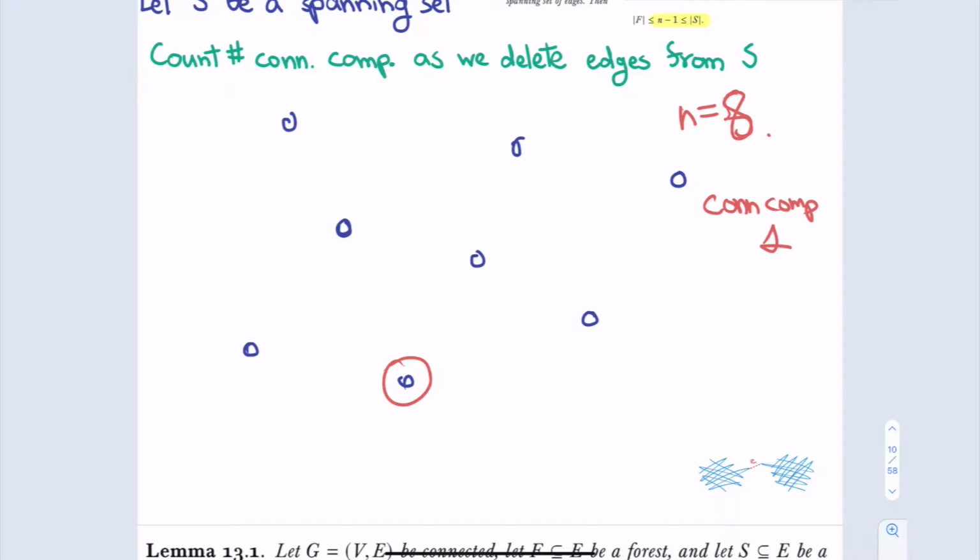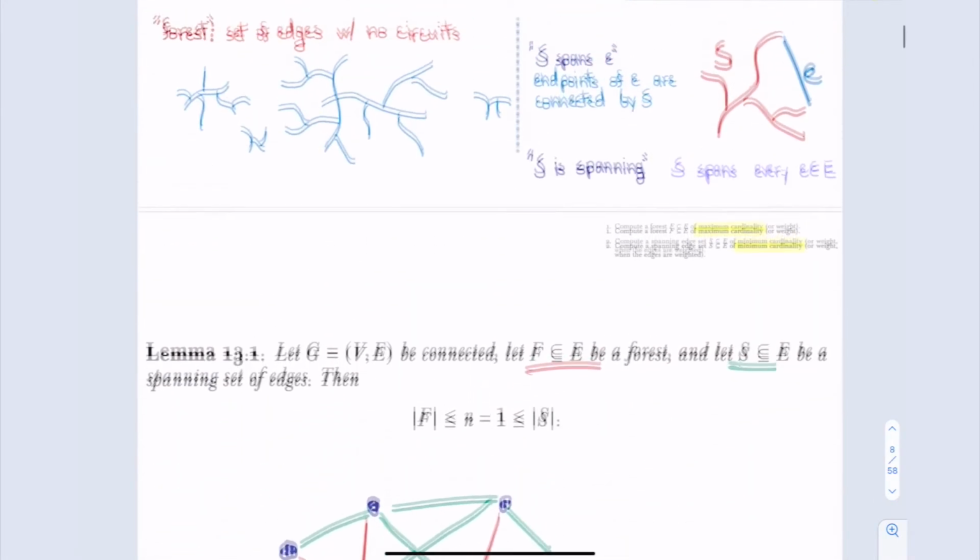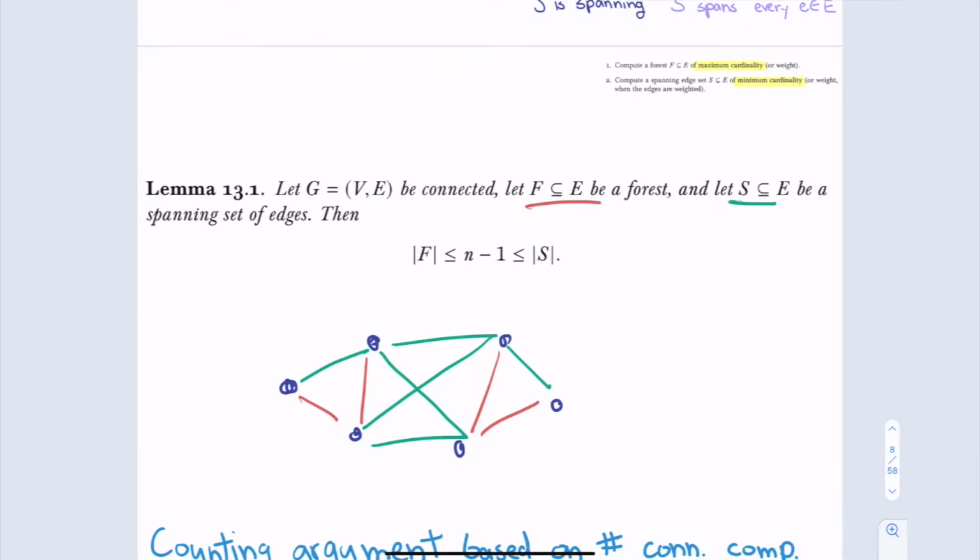So that's our statement: any forest has at most n minus 1 edges, and any spanning set has at least n minus 1 edges in a connected graph.